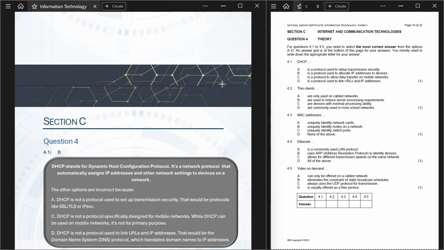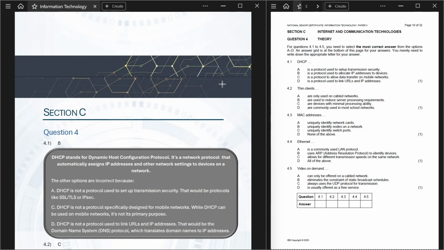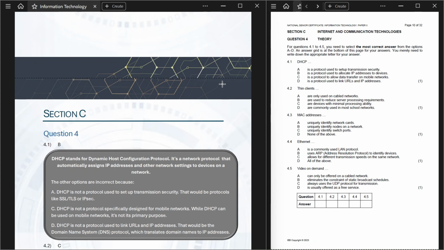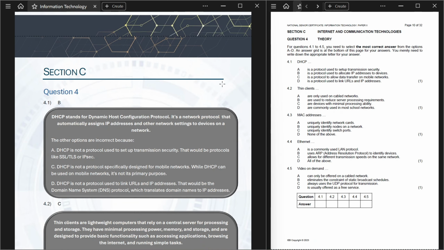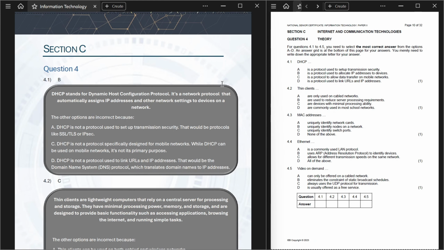Question 4.2. Thin clients. Letter A. Thin clients are only used on cable networks. Not necessarily. Letter B. Thin clients are used to reduce server processing requirements. False. Letter C. Thin clients are devices with minimal processing ability. True. Now let us discuss why the other options are incorrect. We will start by defining what thin clients are. Thin clients are lightweight computers that rely on a central server for processing and storage. They have minimal processing power, memory, and storage and are designed to provide basic functionality such as accessing applications, browsing the internet, and running simple tasks.